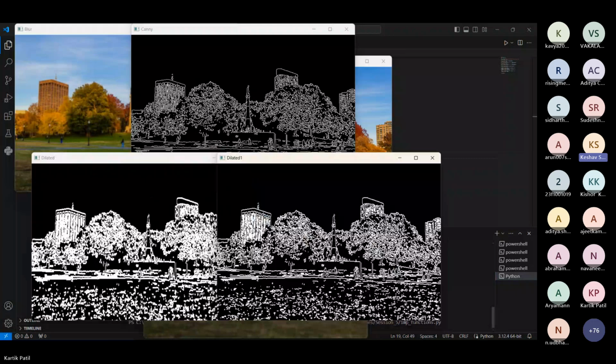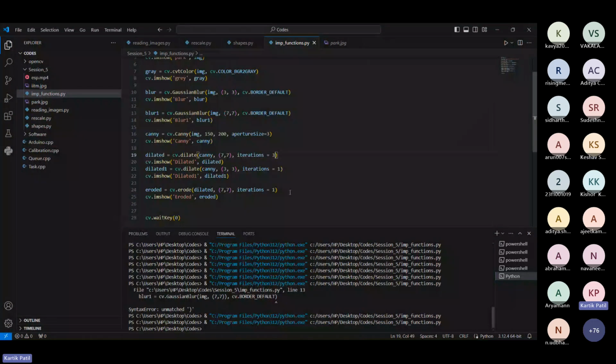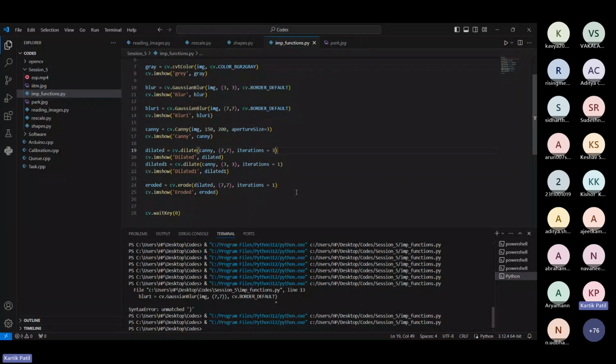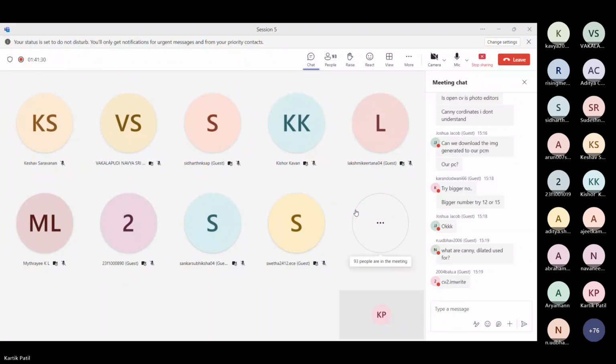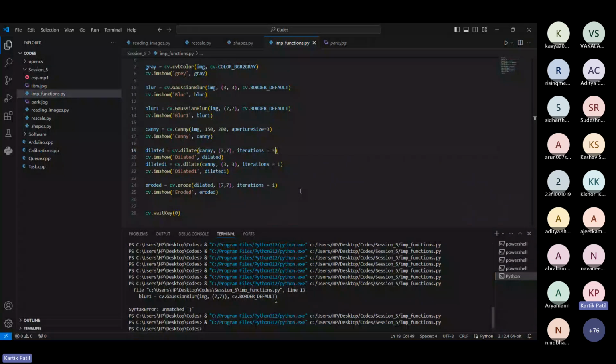Before that, Udvav has asked what canny dilated is used for. It is used for detecting outlines and enhancing them. It can be used in face recognition, where you are recognizing faces and you want just the outlines of those faces. Then you can get that through canny, and if you want to enhance it, you can do the dilation part. I will explain that in the face recognition part in the second session. So no worries.